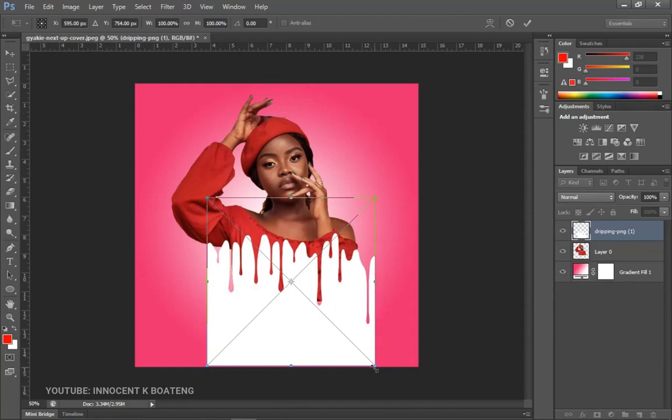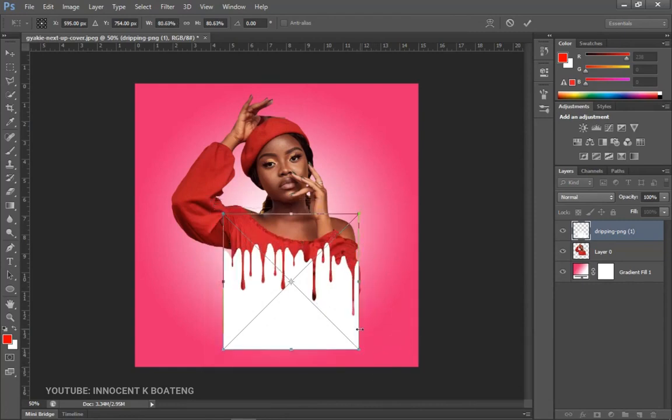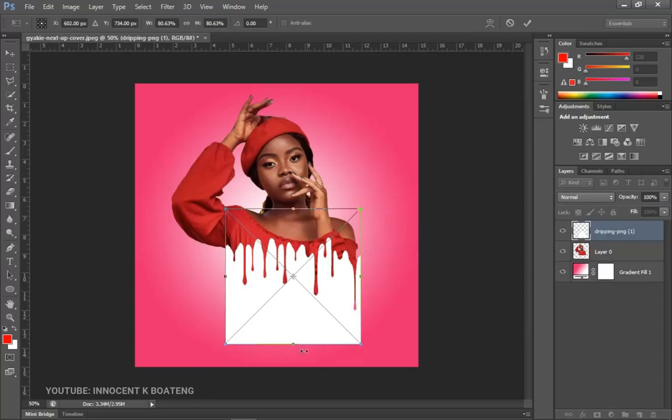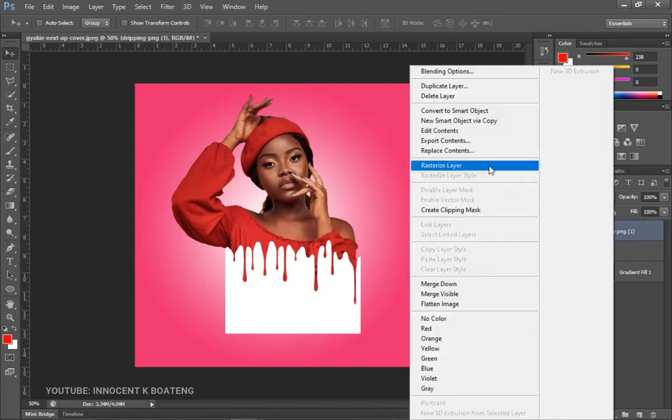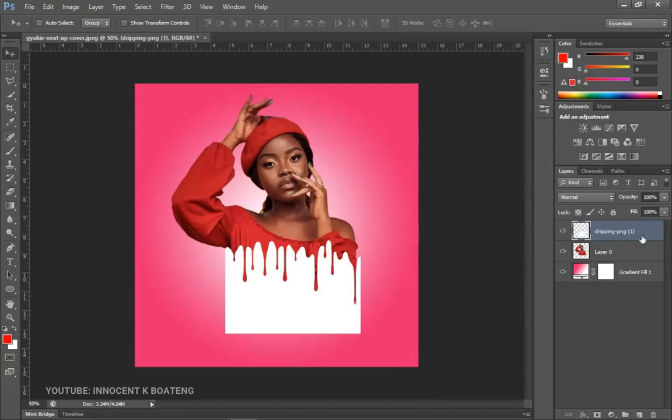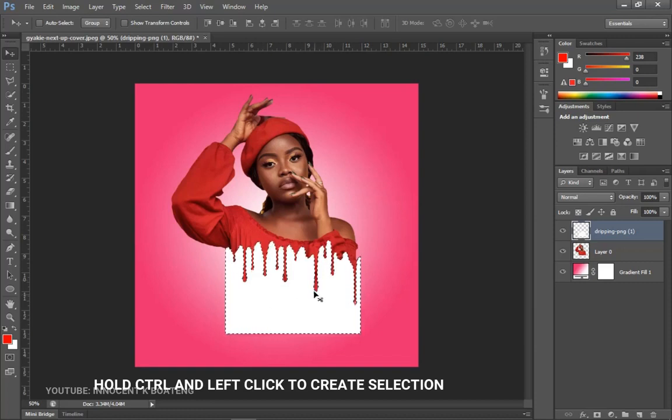Okay, so you can take your time to transform this out a little bit like that, and take your time to resize it. Basically you have to resize it to the point that you want. So we want all the reds here very nice like that. After that, what you're going to do is right click, rasterize the layer here, and then this becomes a normal layer. What you're going to do next is hold Control, and then this square will come, hit on the layer thumbnail over here. It will create a selection for you.